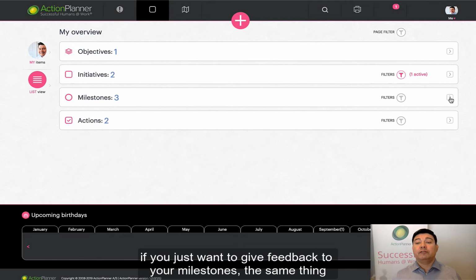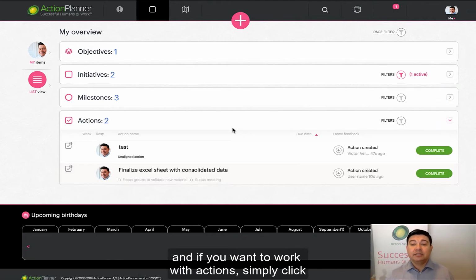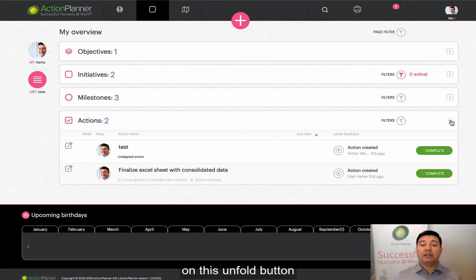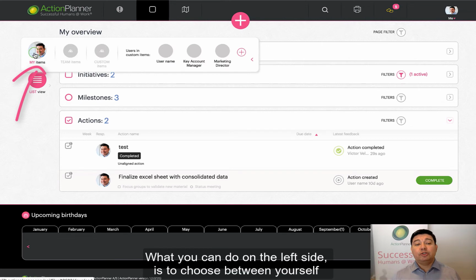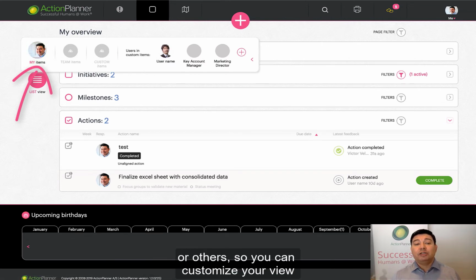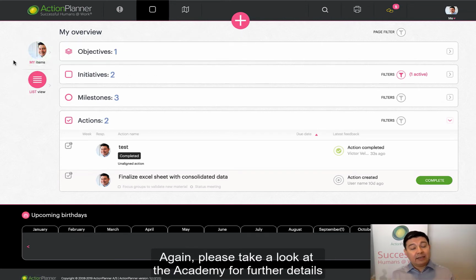If you just want to give feedback to your milestones, the same thing. And if you want to work with actions, simply click on this unfold button. So this is the overview. What you can do on the left side is that you can choose between yourself or others, so you can customize your view. Again, please take a look at the Academy for further details.